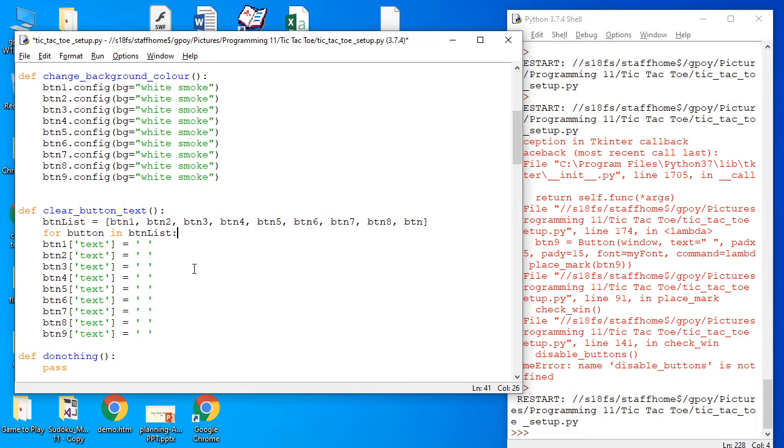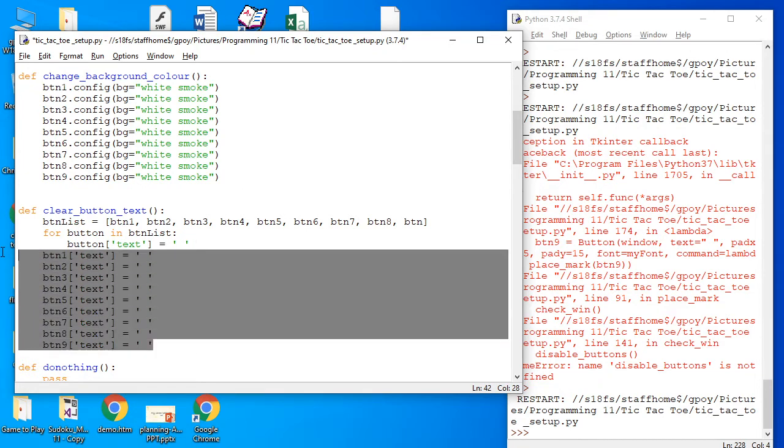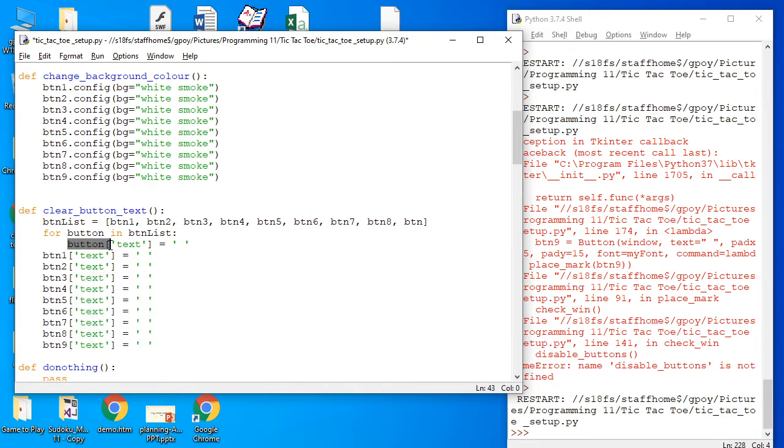And so instead of writing all those 9 lines, I can now replace it with button, and I can say the button text is equal to a string of a space, which is what I want as the text of each of the buttons. So instead of doing all of this, I can just do it in one line, for each button in the button list. So it's going to be button 1, then button 2, then 3, then 4, then 5, all the way, oops, you can see I made a mistake. I didn't put a 9 here, all the way to number 9.